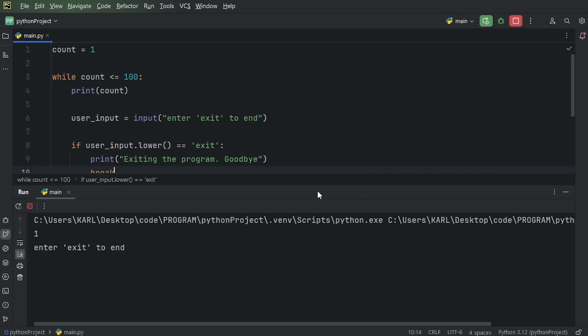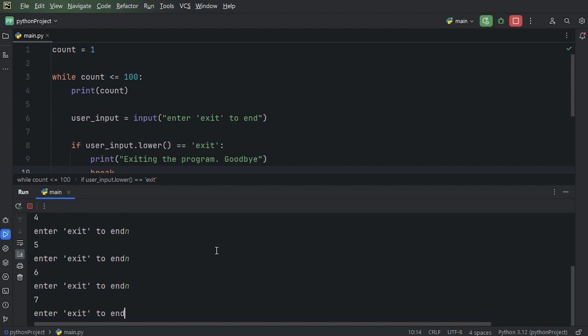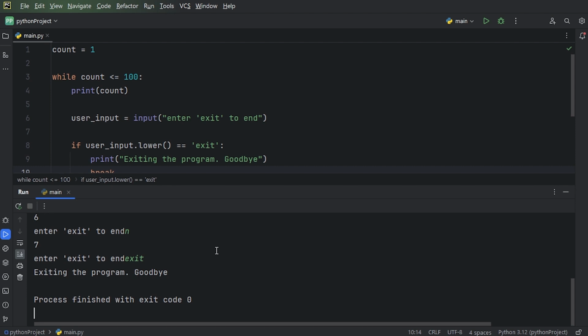We can see the printed count. Then we can see our user input. It's asking us to enter exit to end. Let's enter no. Nothing happened because our if statement was false, and now we're in the second iteration. Let's type n a couple of times. As you can see, the count is still rising. Now let's type exit. And once we typed exit, our if statement was true, and we got exiting the program printed, and our while loop was ended.